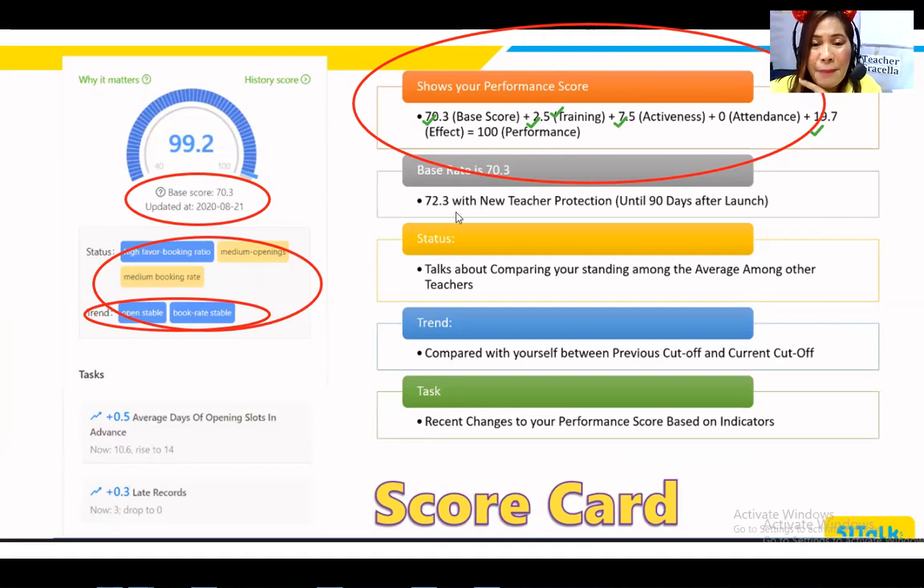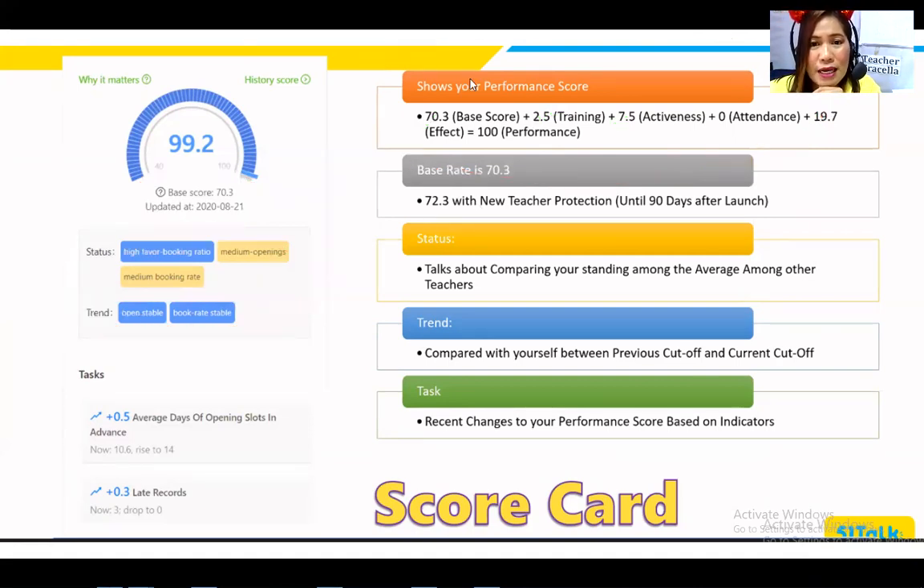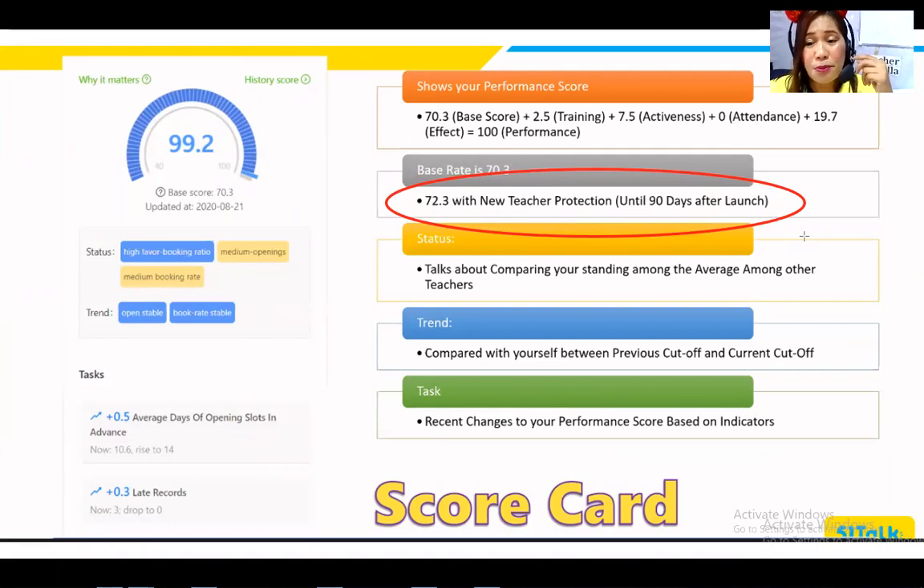Okay. Base rate. Remember, for the newly hired teacher, your base score would be 72.3 with a new teacher protection until 90 days after launch. Remember, how can you get that? You just have to open more slots, especially the POP slots.